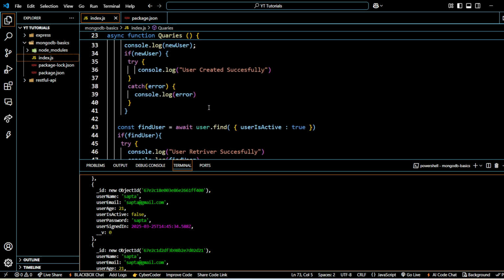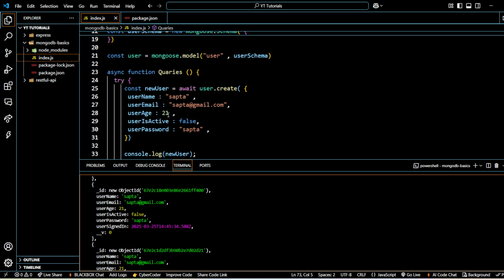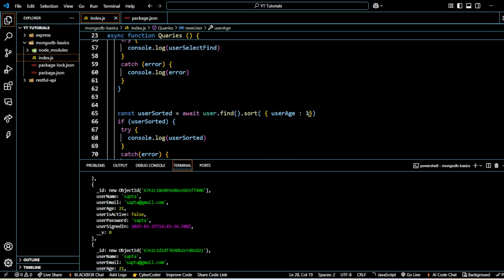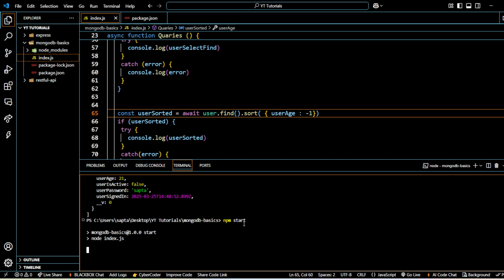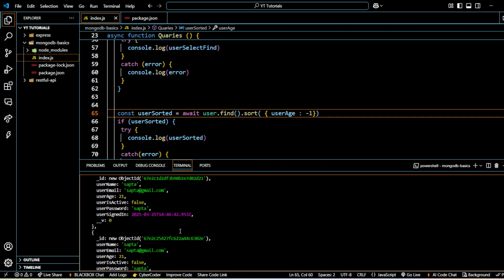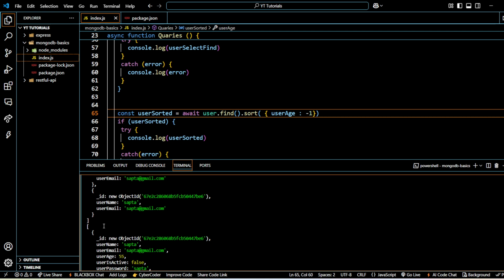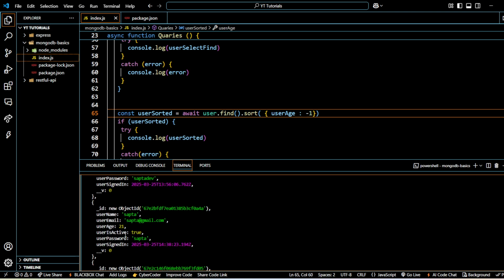But if we try to get something in descending order, let's just change it. Let's give the age to be 55 and change here userAge to be -1. And let's try once again. Let's see what's happening. npm start. Okay, let's go. Yeah, see, it's returning our data again, first in descending order: 55, then 21, 21, 21, 21, 21, and at last you will find 20.